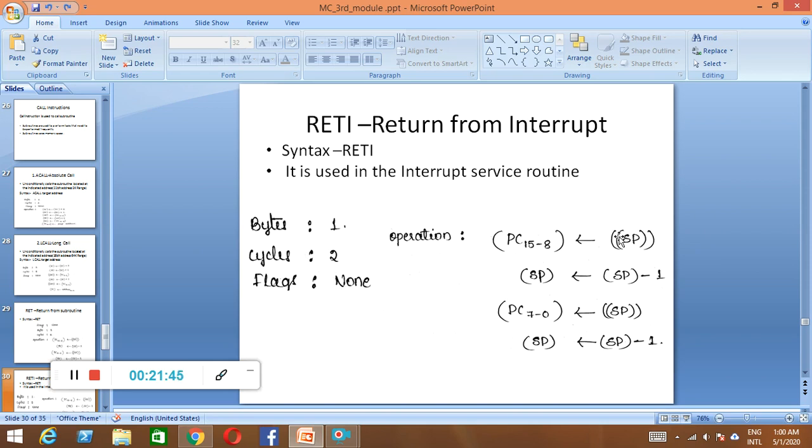Similarly, it is going to work in the same way. The program counter's higher byte will be loaded from the stack pointer. Again, the stack pointer will be decremented by 1. Then the program counter's lower byte will be loaded from the stack pointer. And again, the stack pointer will be decremented by 1. Right. So as it was done in the case of RET, the same thing happens in the case of RETI. But the difference is that there it was in the case of a subroutine, but here it is in the case of an interrupt service routine.